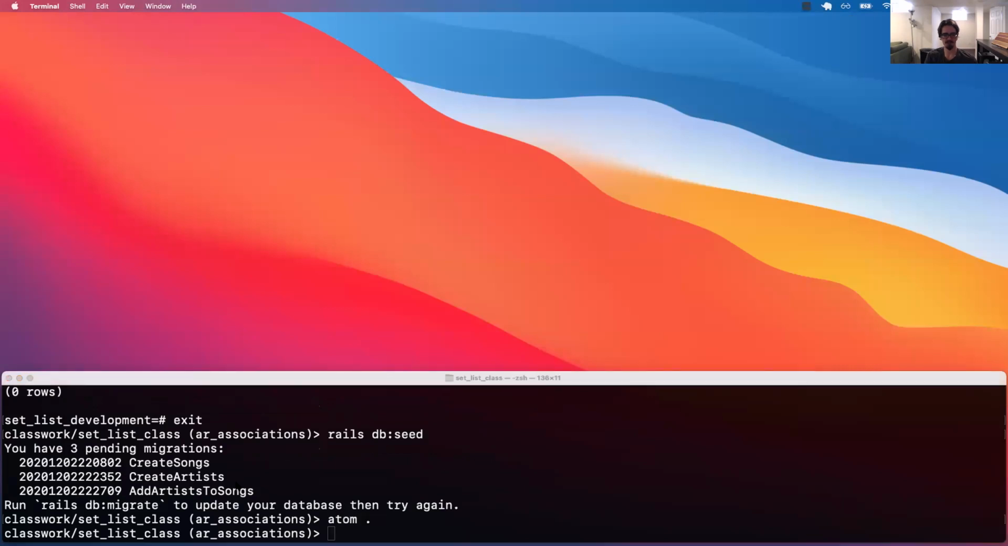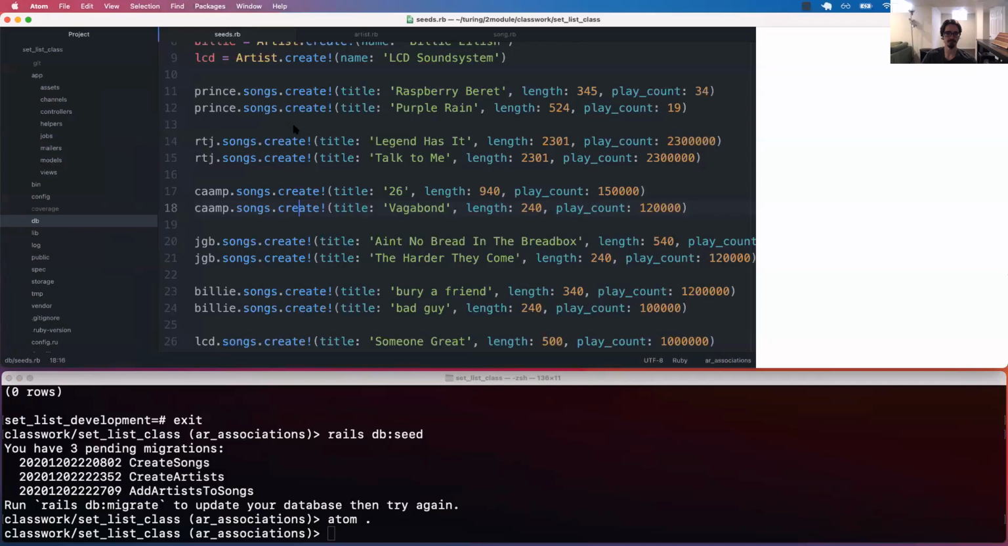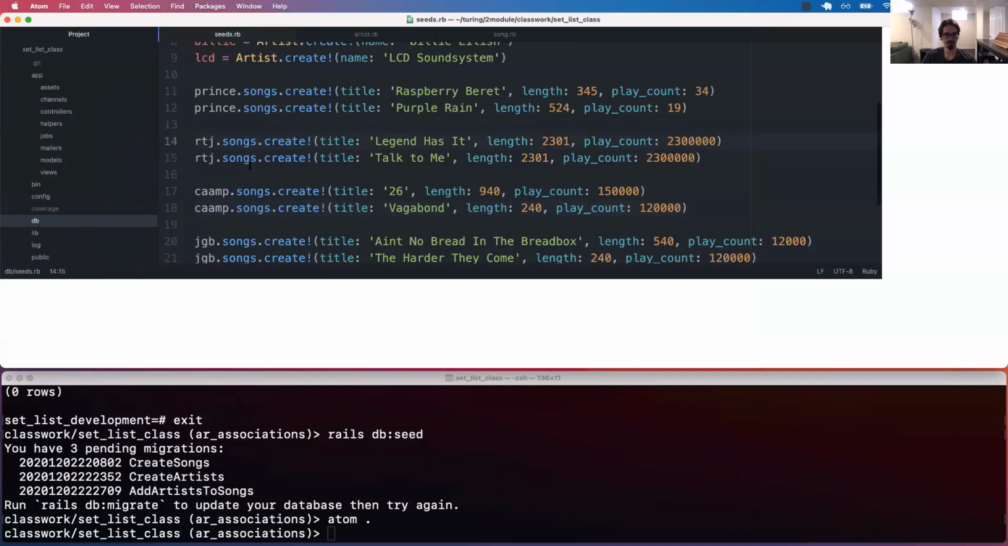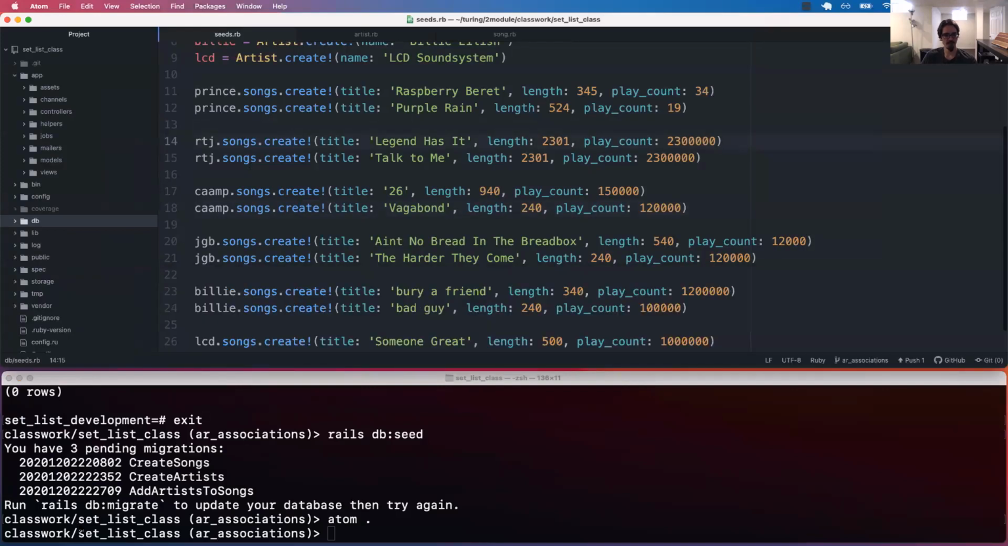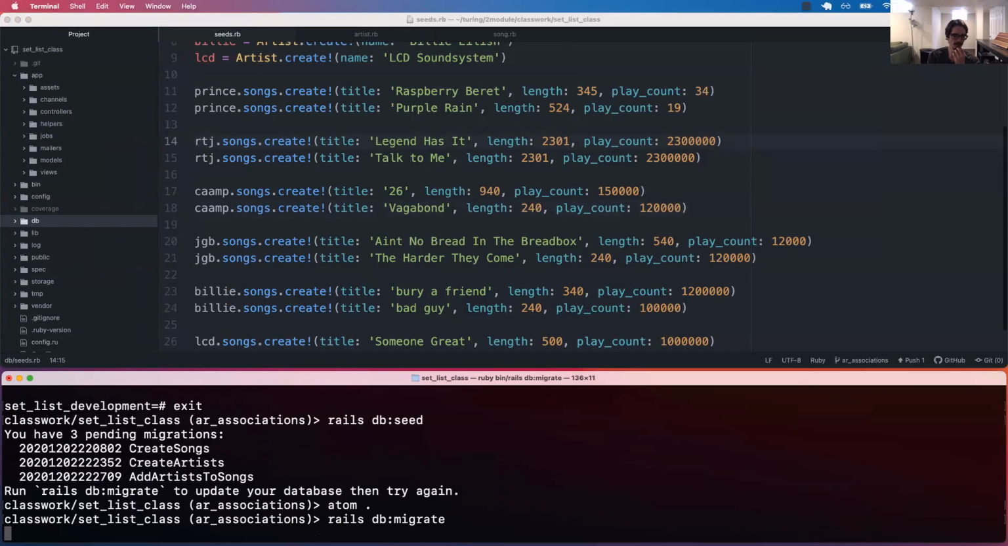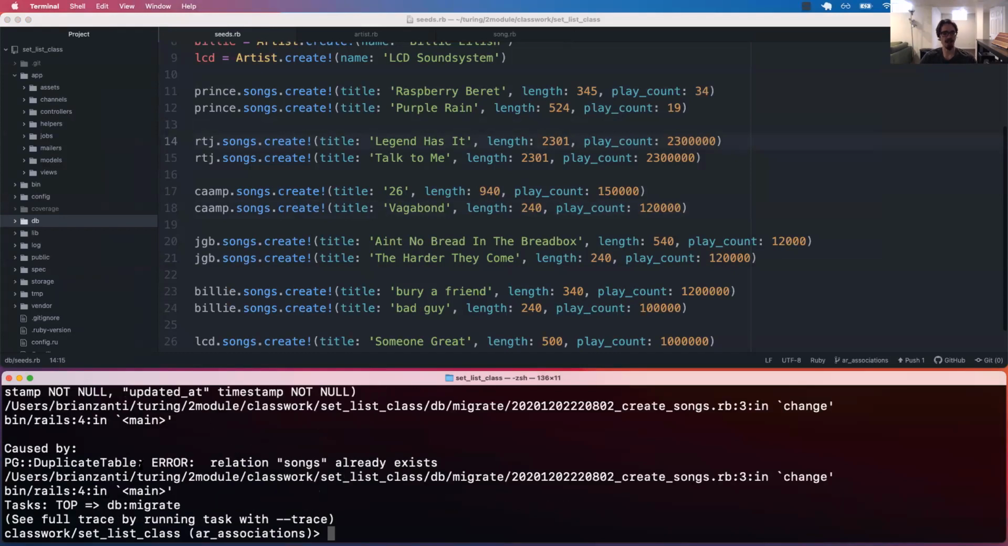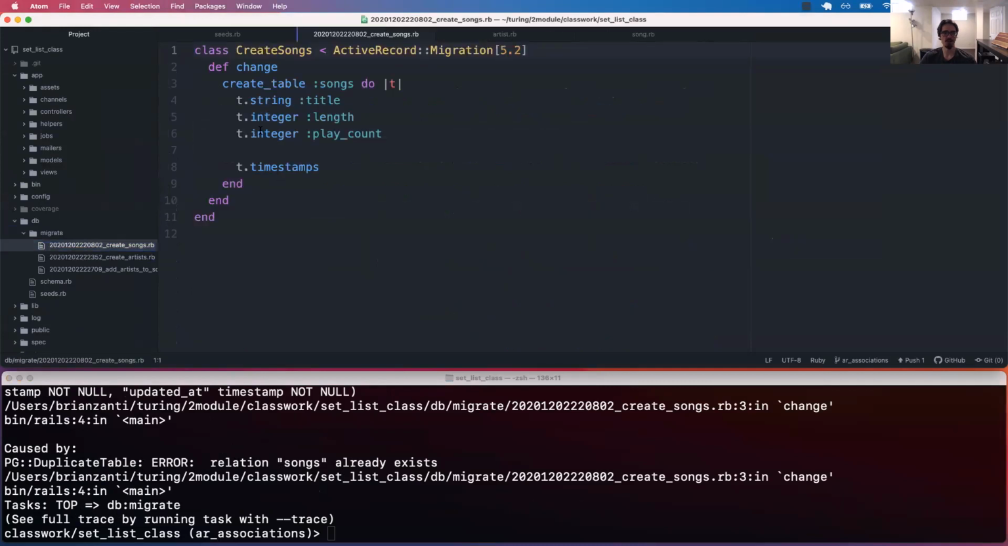And this is what I would expect. I'm going to open up Atom again here. And it says you have 3 pending migrations. So let's try and run these with rails db:migrate. And I'm going to get errors for duplicate table, relation songs already exists. So what's going on is when I try to run this create songs migration, my database already has a songs table.